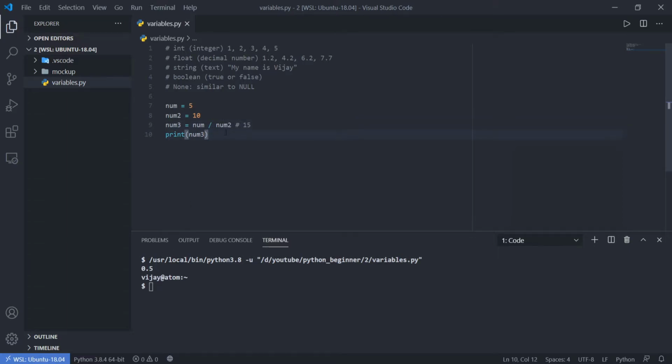Now let's go over floats. So a float is a decimal number. We can set this as 5.2 and 10.3. Now if we do addition on these two numbers, as you can see, we'll get 15.5.